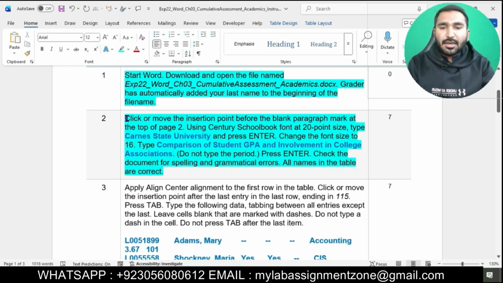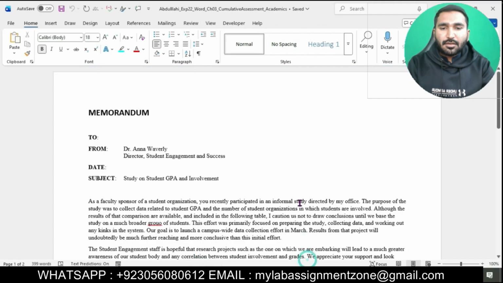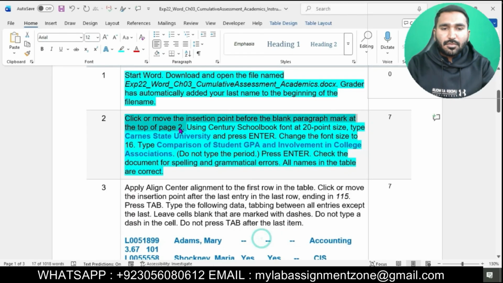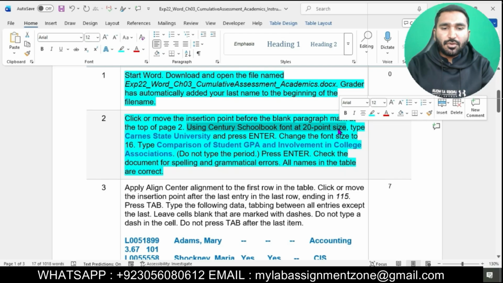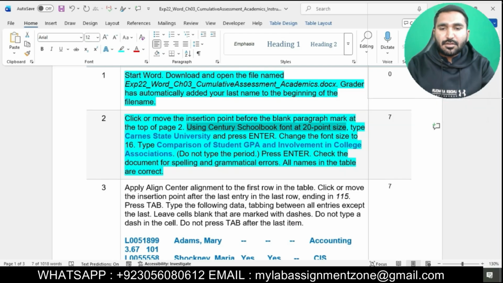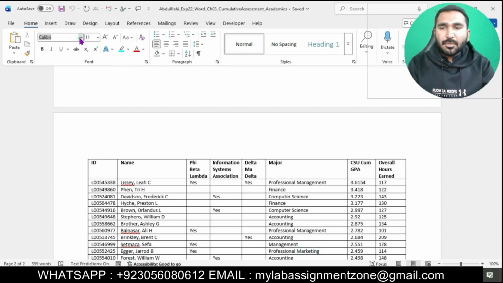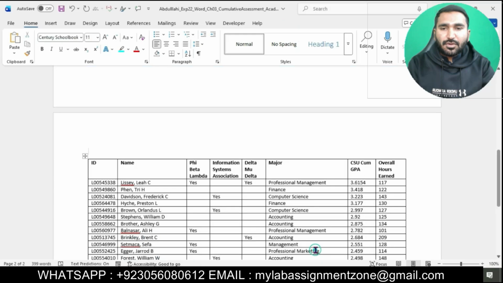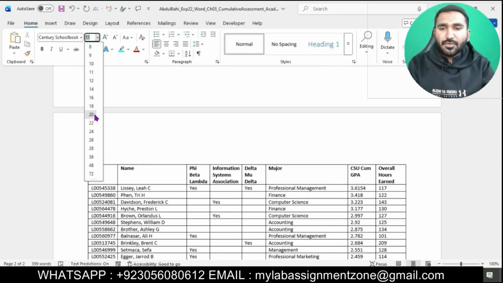Okay, the first point is to click or move the insertion point before the blank paragraph mark at the top of page 2, using Century Schoolbook font at 20 point size. We will go to the Home tab, in the font style. We will select Century Schoolbook and set the font size to 20. Go to the font size and we will apply 20.